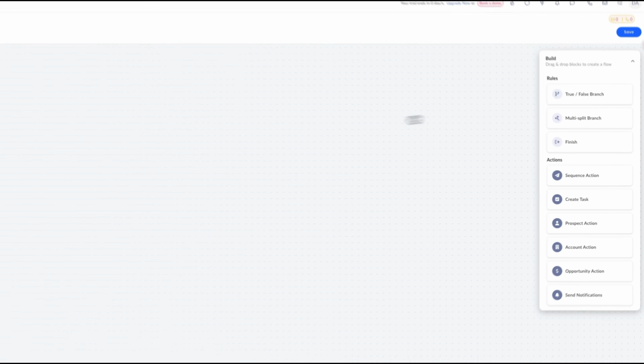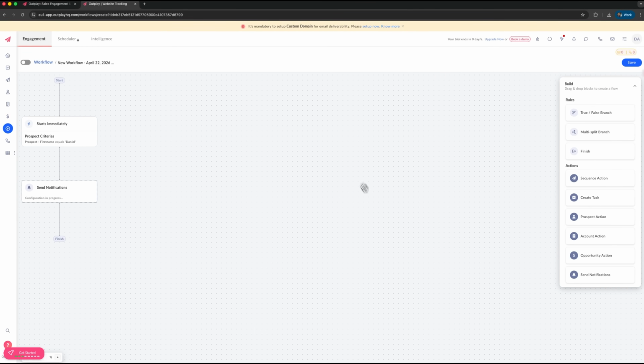This approach prevents wasted effort on contacts who are not engaged. At the same time, it helps you move quickly when someone shows interest. That balance matters because speed often wins deals. Outplay makes that speed easier to maintain.